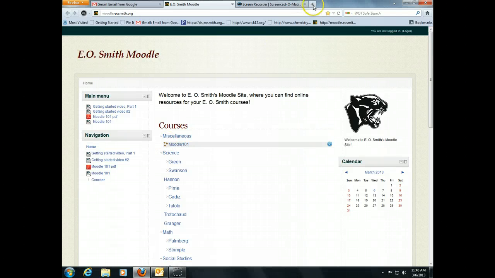Okay, so let's talk about how to make a wiki. First of all, you're going to go to wikispaces.com. Okay, and when you get to wikispaces.com, the first thing you're going to do is set up a new account on this site.